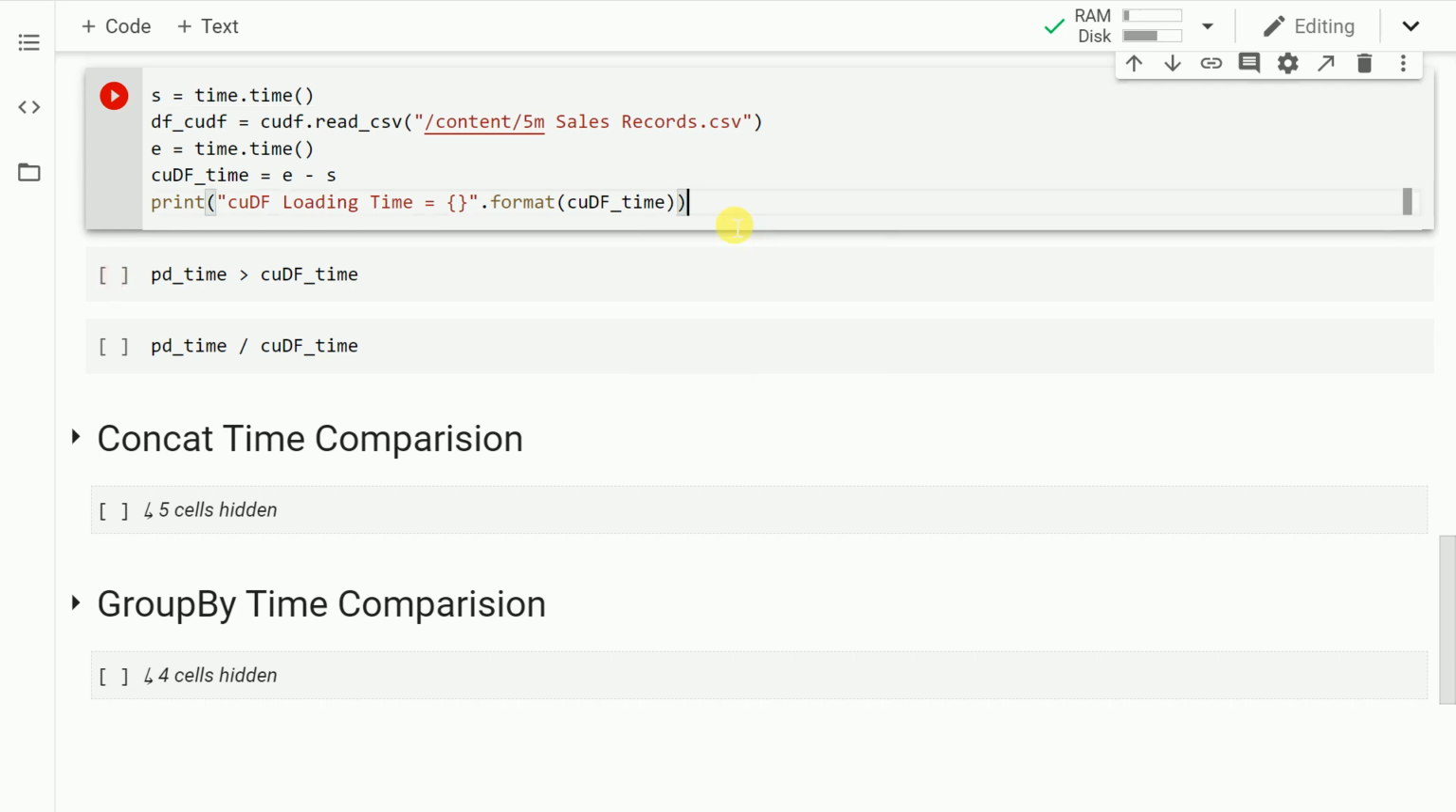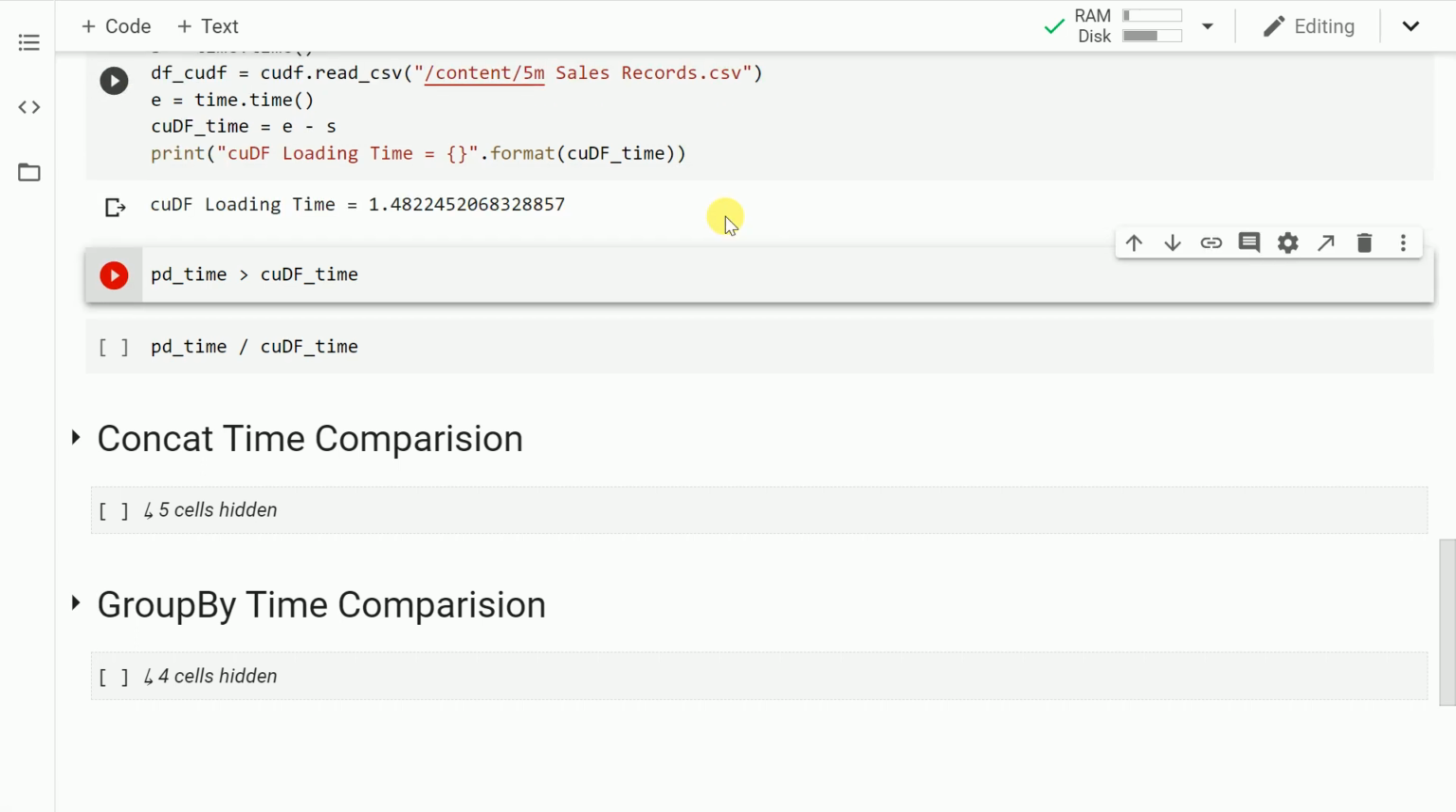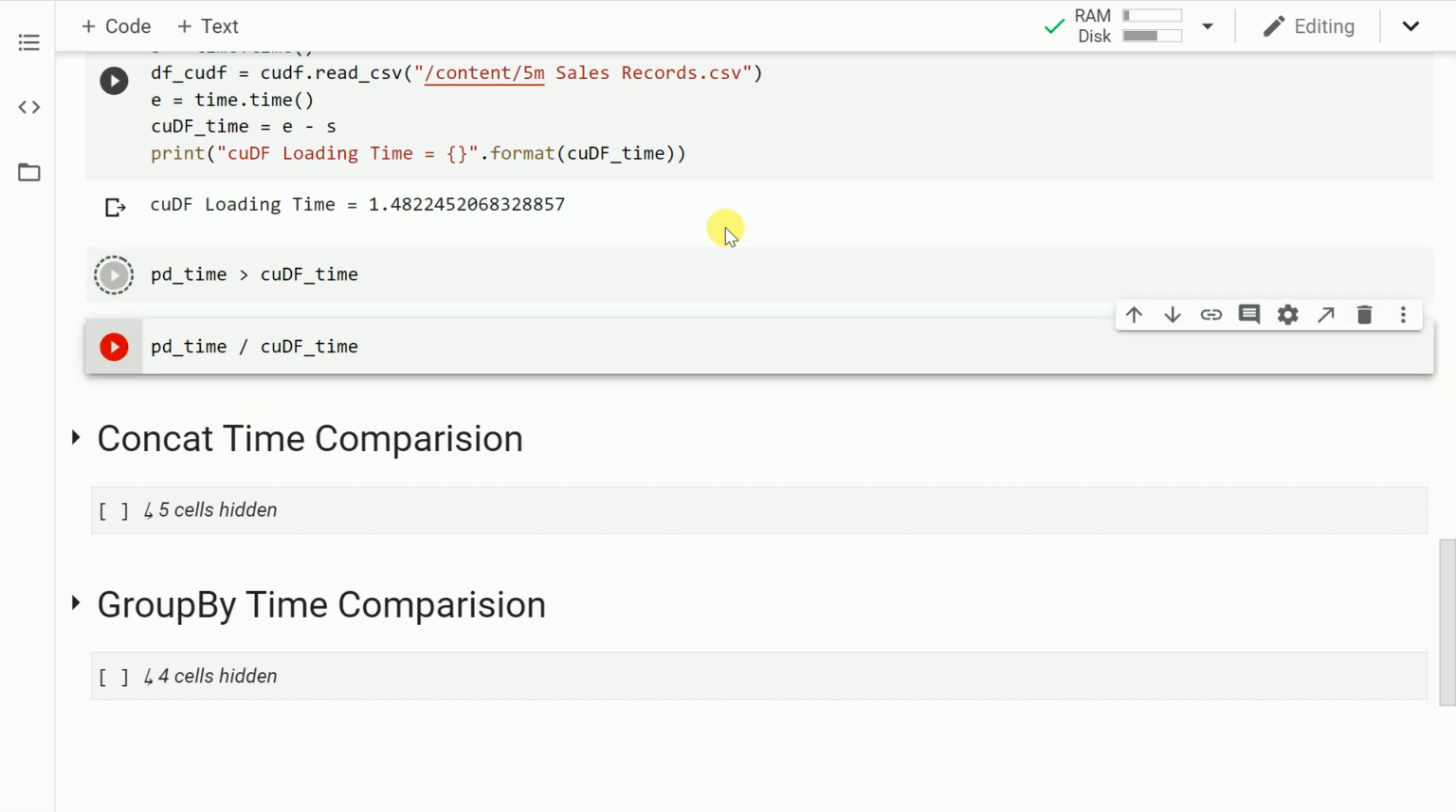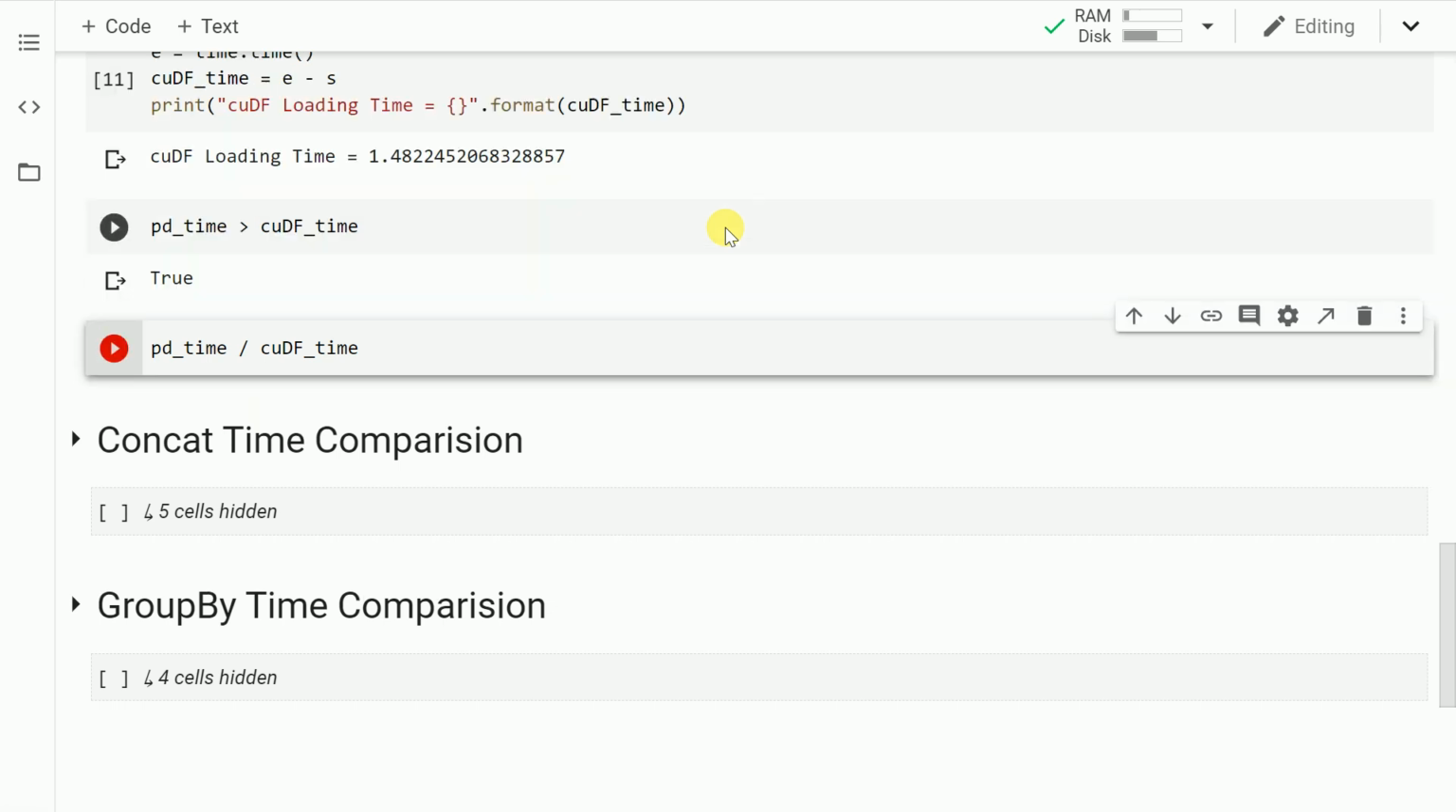So let's now load this CSV file into a CUDA data frame by calling the command cuda.read_csv. So let me run this cell. So as you can clearly see, from 7.5 seconds which pandas consumed, CUDA data frame consumes only 1.5 seconds. So if I compare the time, so my pandas data frame consumes more time as compared to a CUDA data frame operation.